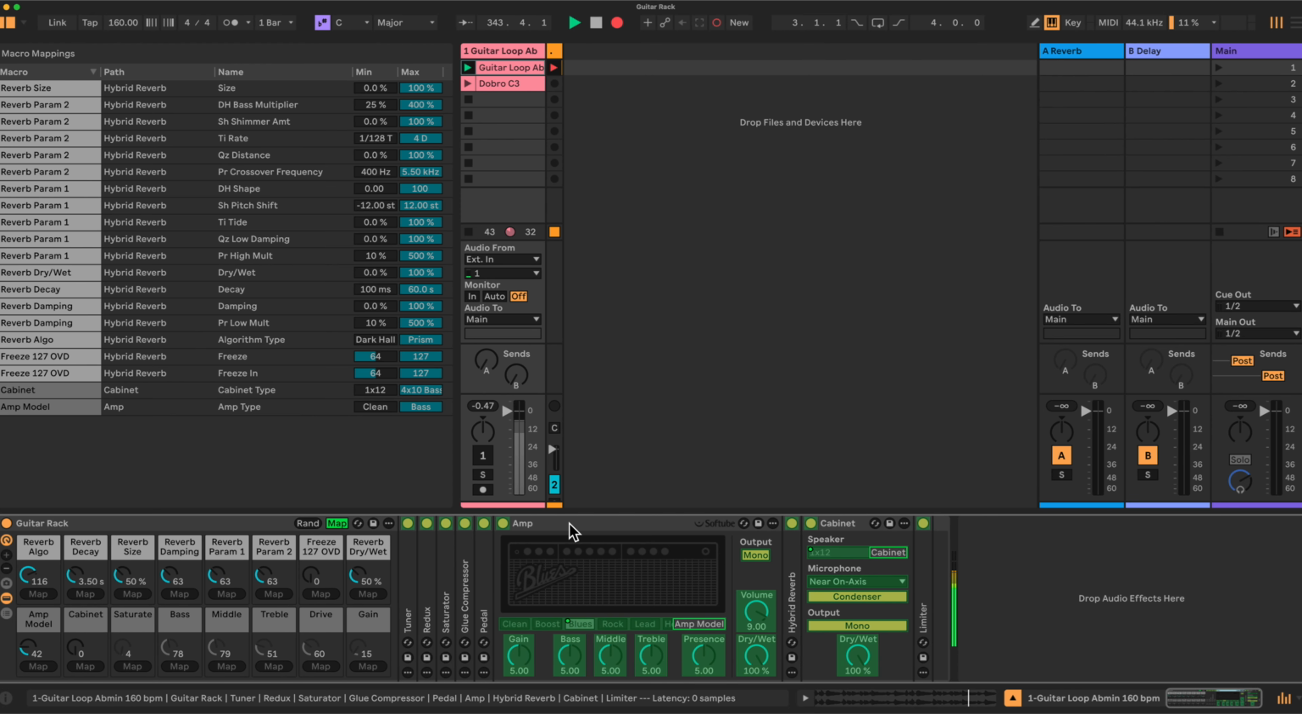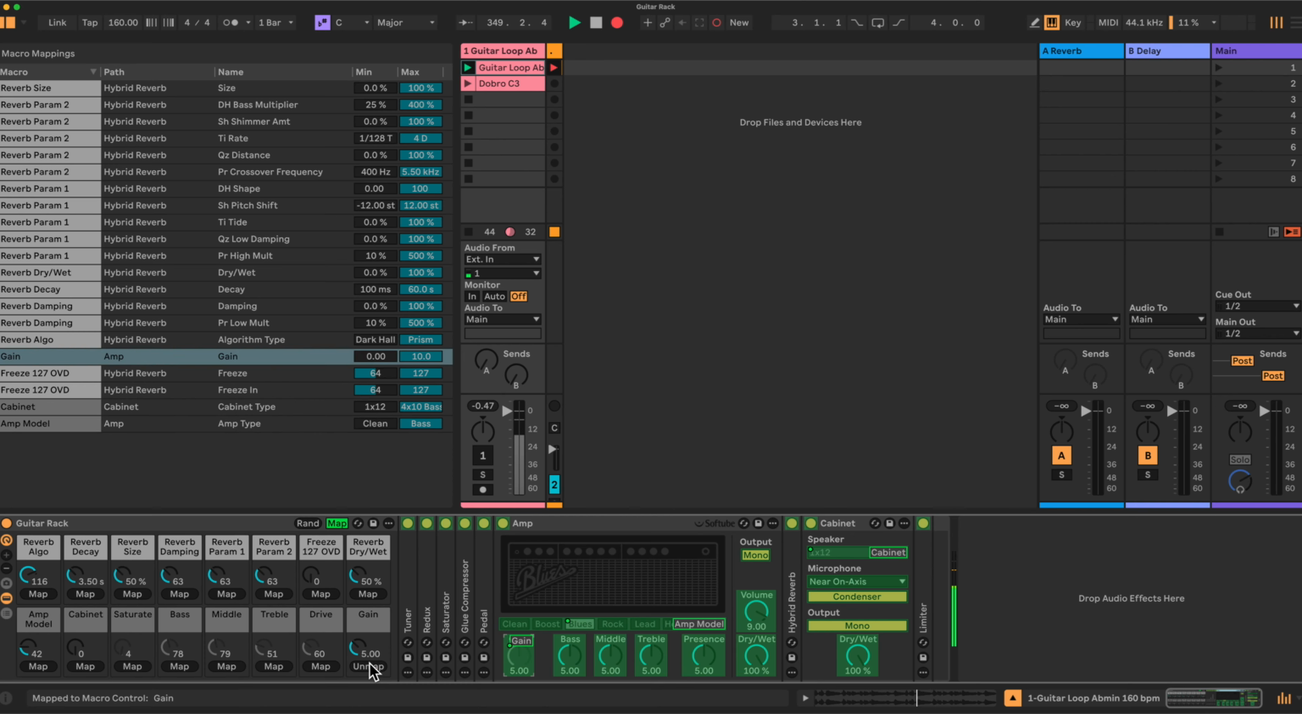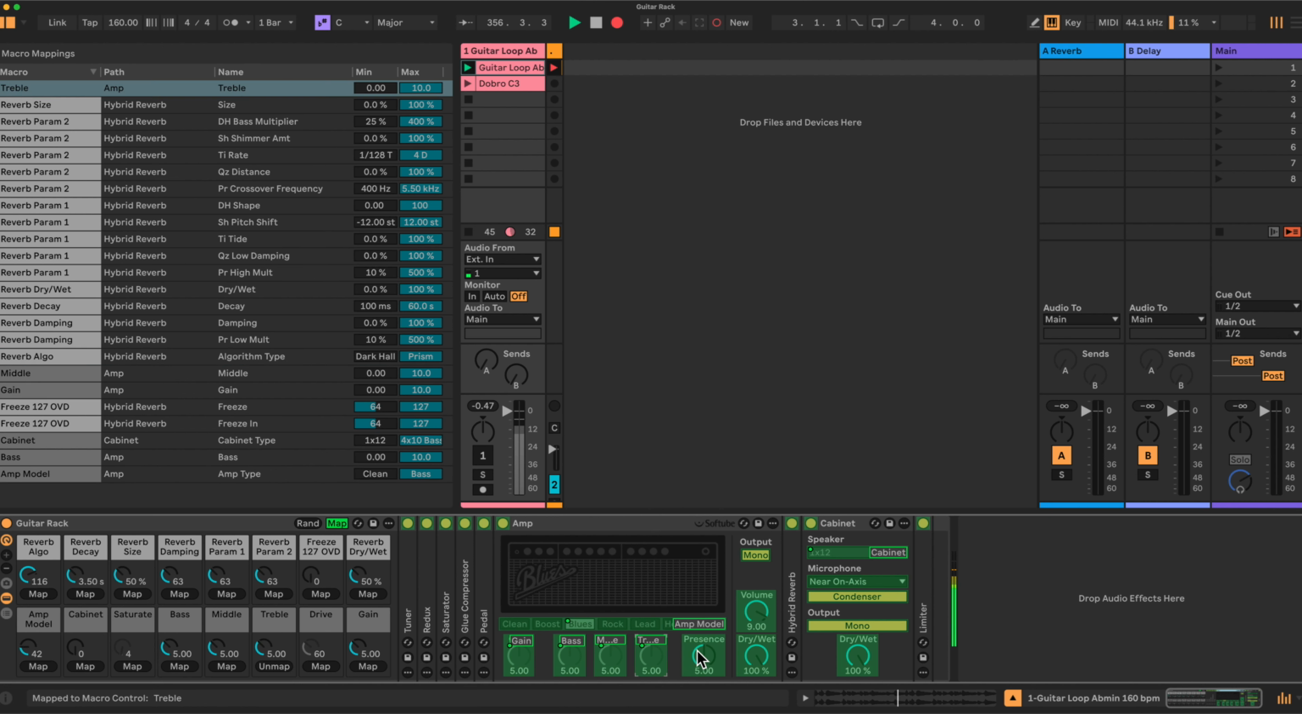So we'll take this gain control here, and we will map that to the gain here, the bass to the bass, middle to the middle, and treble to the treble. I didn't use the presence control. I also left that unmapped. You could come in if you wanted to adjust that. Okay, so that's the amp mapped.